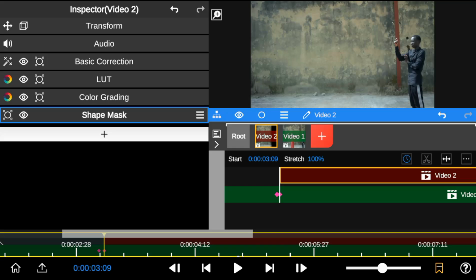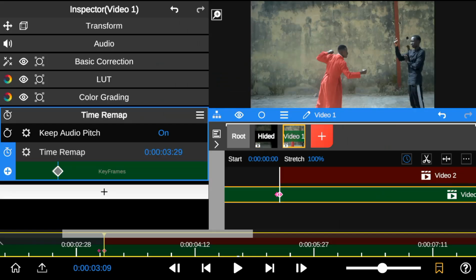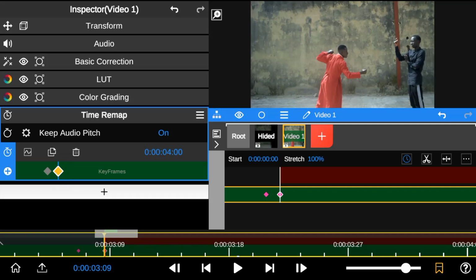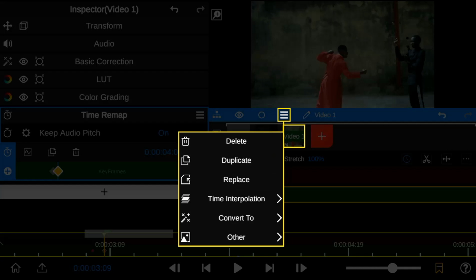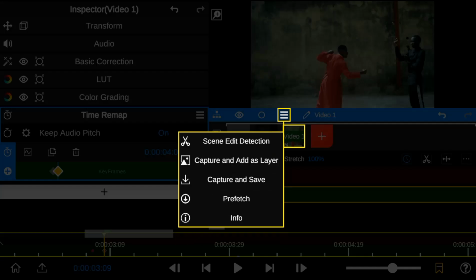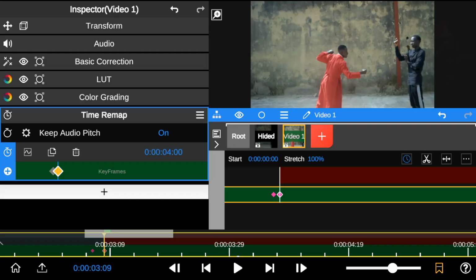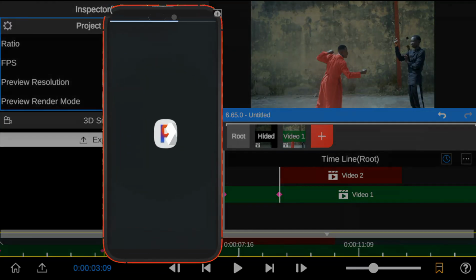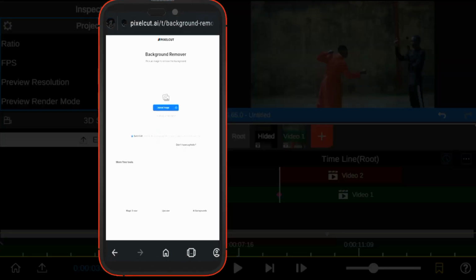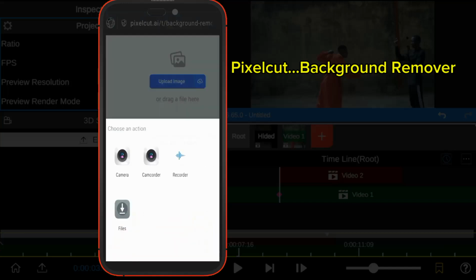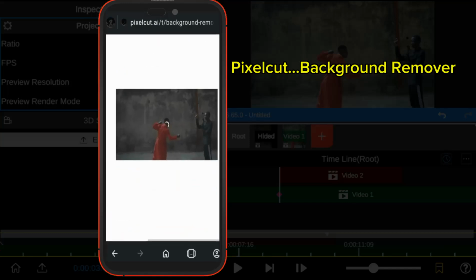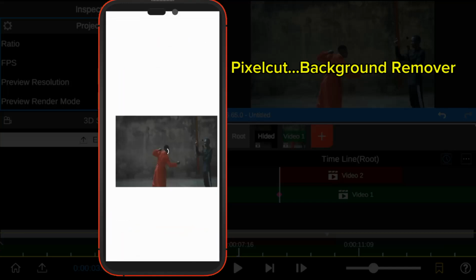To make my work easier, I hide the video background footage. This way I can see what I'm working with here. Next, I clicked on the video option and took a snapshot of the exact point where I wanted to add my effect. I quickly went to my browser to remove the image background of the video caption using Pixel Cut, and the website link is also provided in this video description.